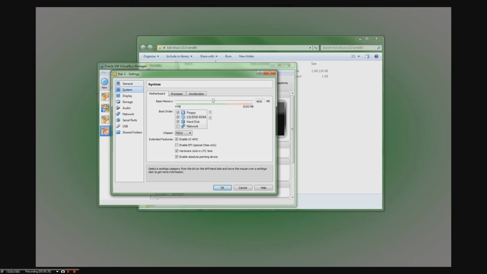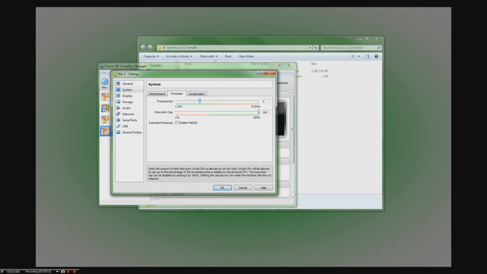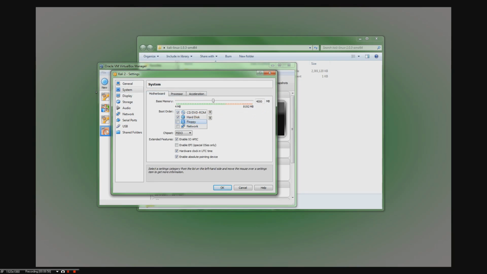Okay, then go to System, and it says the RAM right here. I would set the CD image first, then the hard drive next, and you can just unclick the floppy disk because no one uses a floppy disk anymore. Processor, I would put 3, or it matters how many you have. Still, make sure it's in the green zone. Leave this at 100%. Acceleration, just leave those at their defaults. Video memory, just drag it anywhere really. It doesn't make that much of a difference.